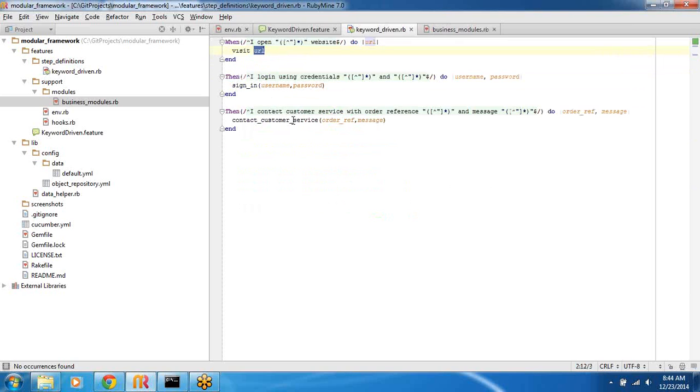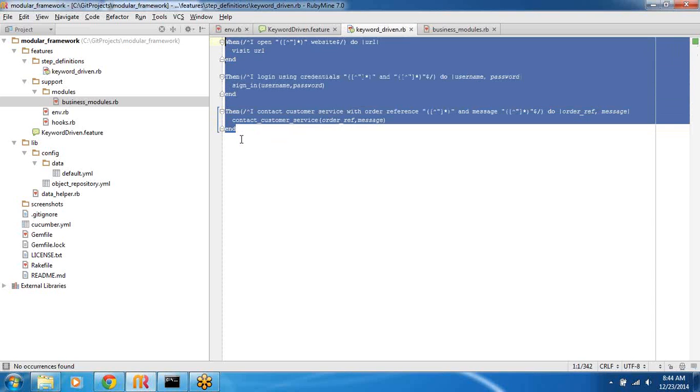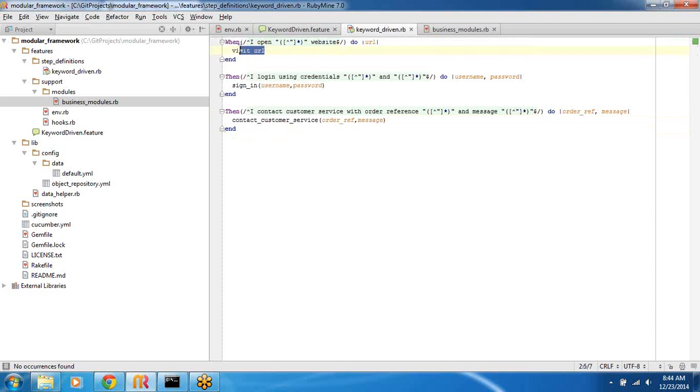Now the second one, I log in using credentials, again calls the keyword or module sign in, and it passes in username and password. The third one, contact customer service, all it does is contact customer service with the order reference. That is all. So if you look at the test steps overall, they contain just one-liners: visit, sign in, contact customer service.